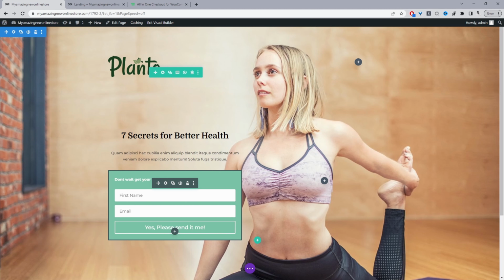So if the prospects enter in their name and email, it will automatically add that detail to our email provider. So whether that's MailChimp, ActiveCampaign, Klaviyo, or whatever it is, it'll send it over to there. Okay, and then we'll redirect them to our landing page, to our sales page.